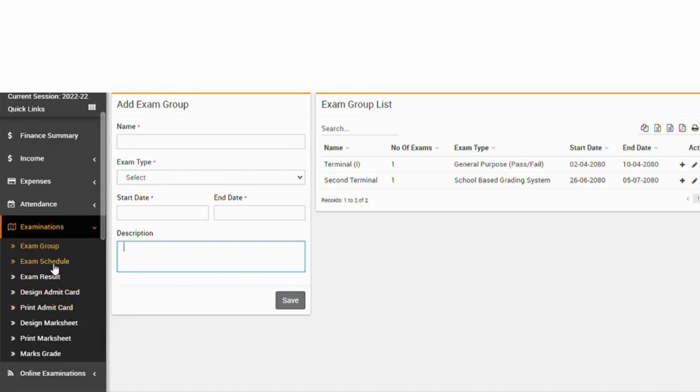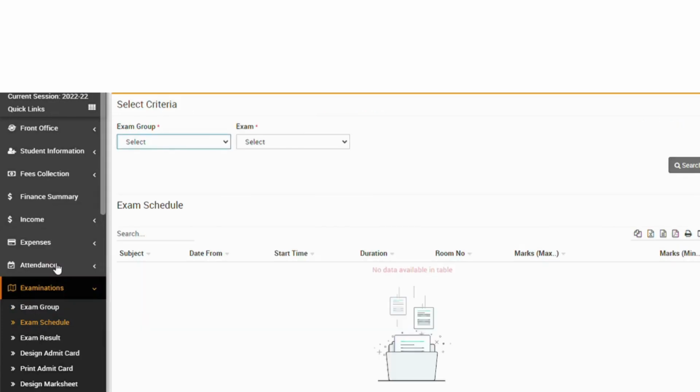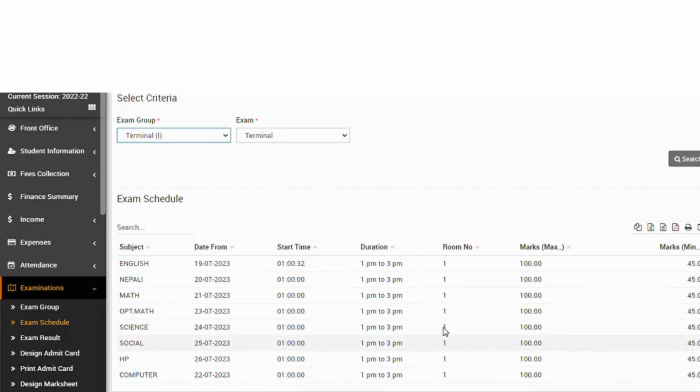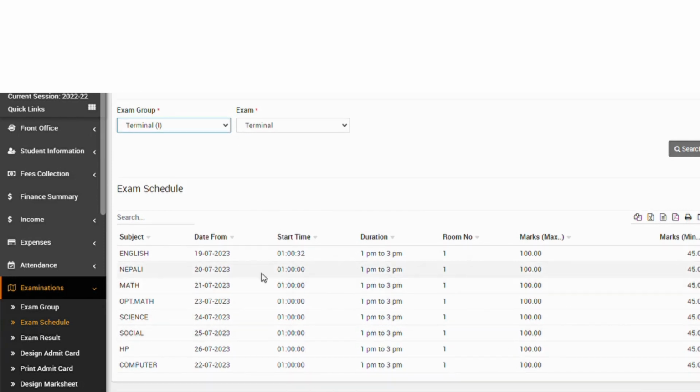So let's see exam schedule. So how to make exam schedule? So see here, you can see exam group and exam. So first I'll select first terminal from the exam group, and then I'll select exam, like terminal exam. Okay, and then I'll search it. So you can see this is the schedule of the exam which I have made in the past. So English, Nepali, Math, Optional, Science, Social, and Computer. These are the subjects which I have made in the past for the demo. So you can make an exam schedule like this.